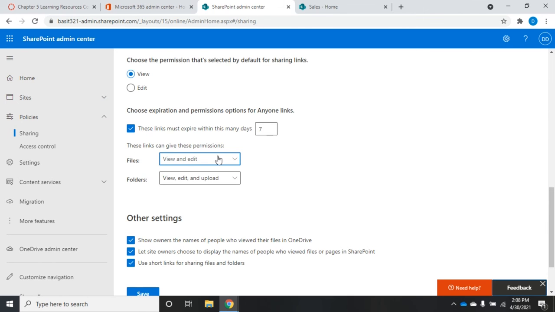All right, these links can give these permissions. For anonymous, we can limit it to view instead of view and edit. For folders, we can set it to view instead of view, edit, upload. These are going to be for those anyone who has a link can access this type of shares.